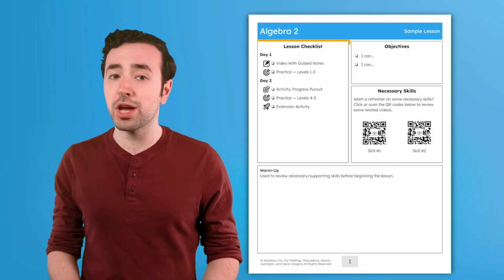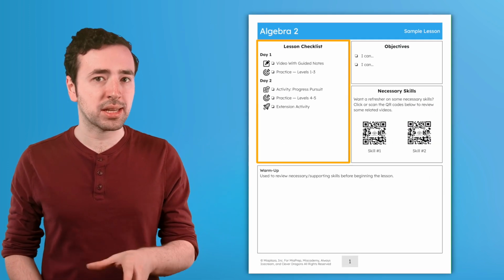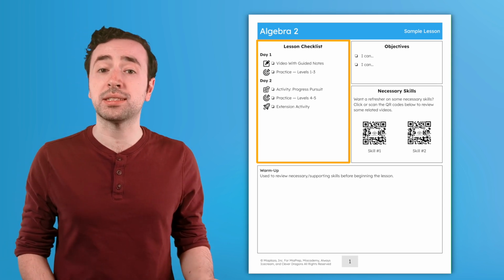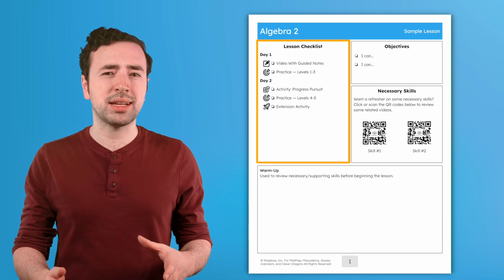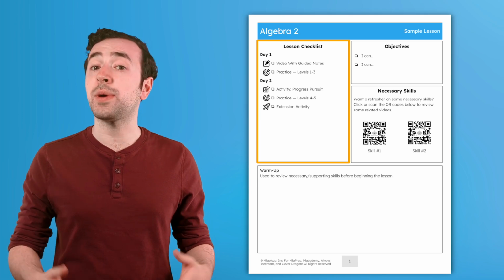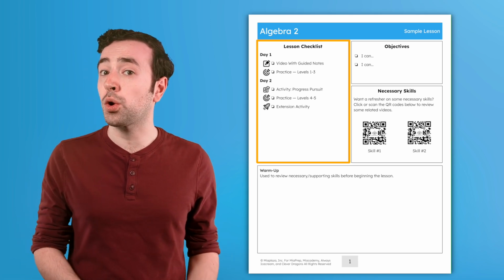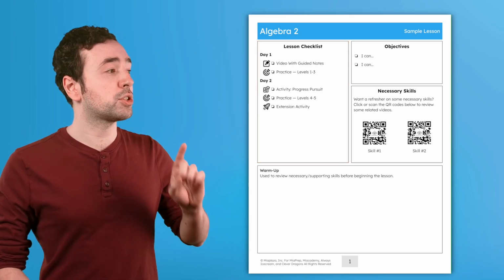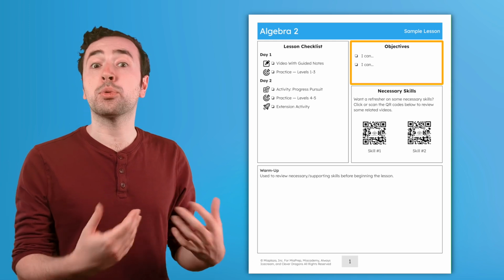So that's what you'll learn in Algebra 2, but how will each lesson work? On the cover page for each lesson, you'll see a lesson checklist that'll outline every task in the lesson and break down the tasks into days. Most lessons are designed to take 2 days to complete, and you can expect to spend about 45 to 60 minutes working each day.